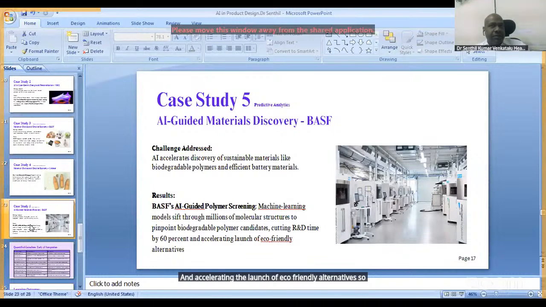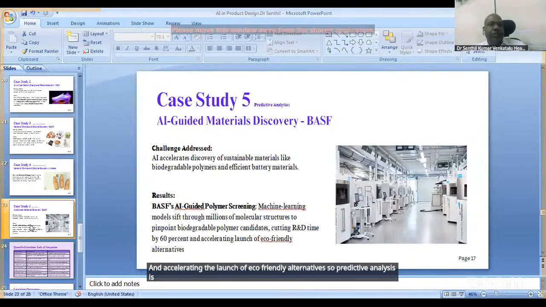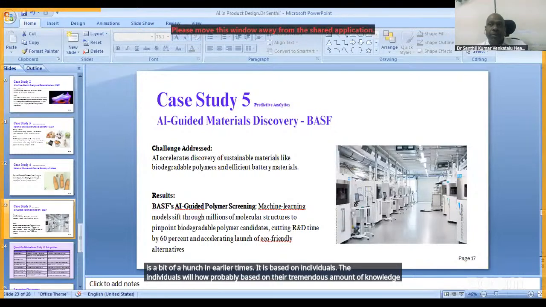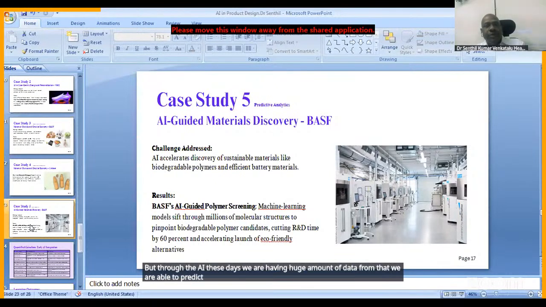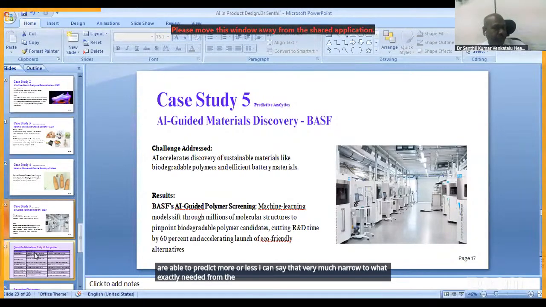Predictive analysis was a bit of a hunch in earlier times. It is based on individuals. The individuals, based on their tremendous amount of knowledge and their vast experience, would predict. But through AI these days, we are having a huge amount of data. From that, we are able to predict, I can say, very much nearer to what exactly is needed from the consumer perspective.